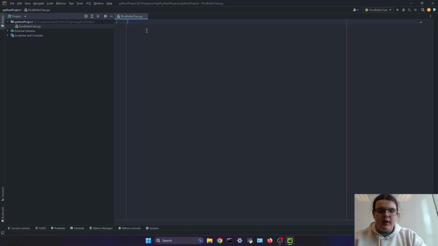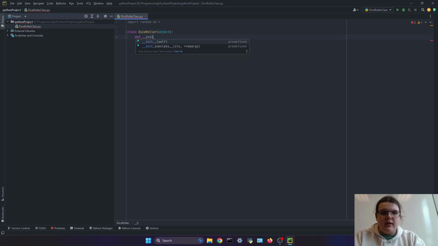Alright, so what I'm going to first do is import random as R. As a dice roller, you need some sort of randomness. So we need the random class here. I'm going to be fancy here, put object. I don't exactly need an init, however I'm going to do it just in case I need to have any information stored later.